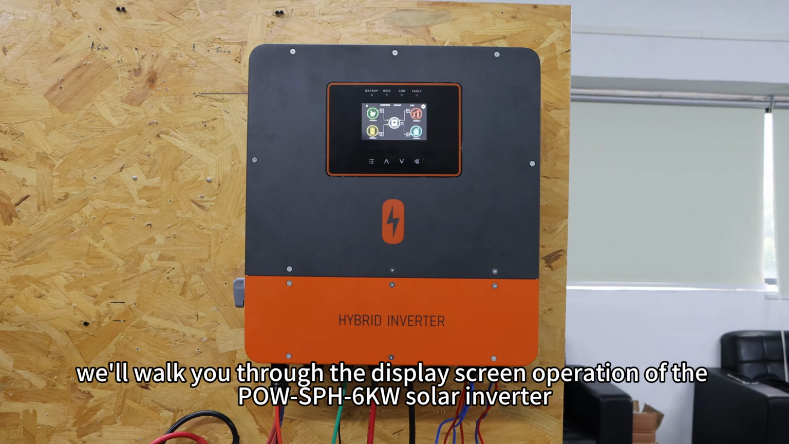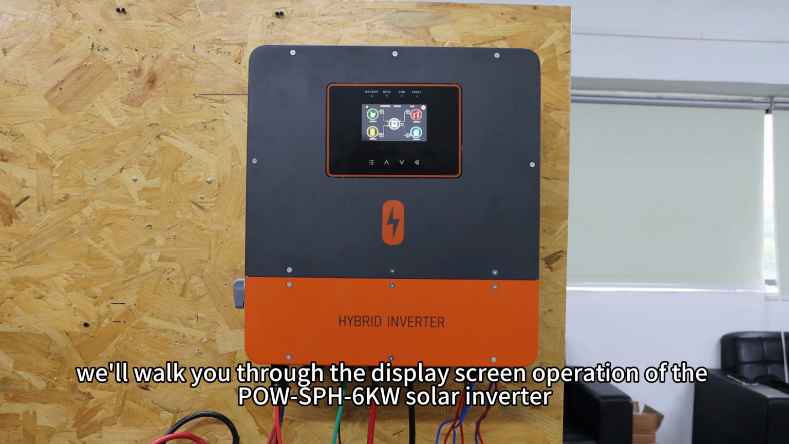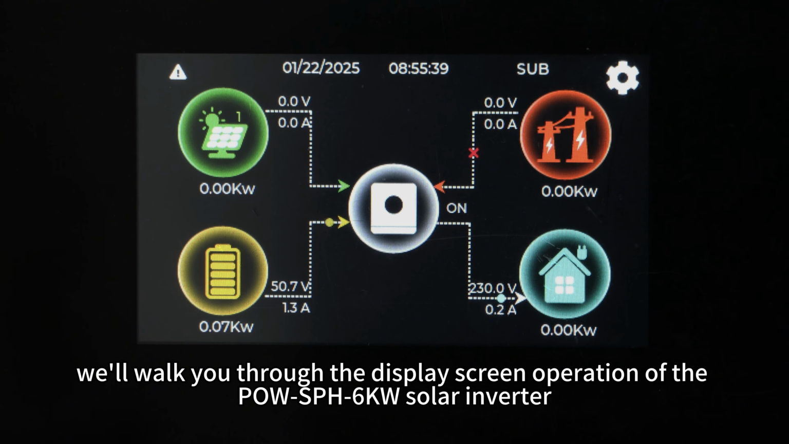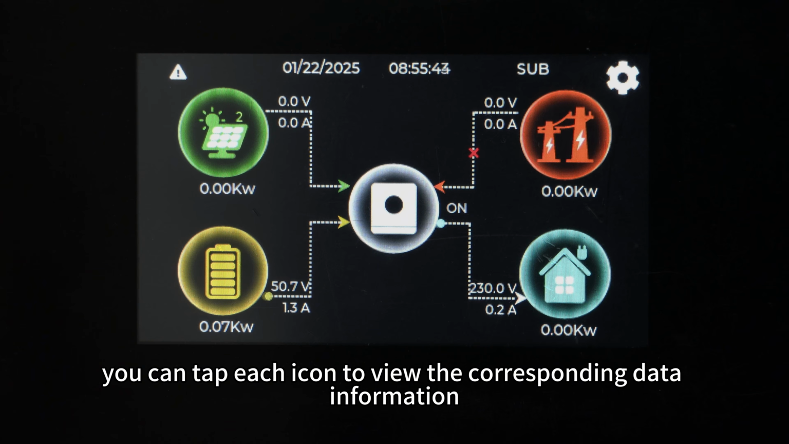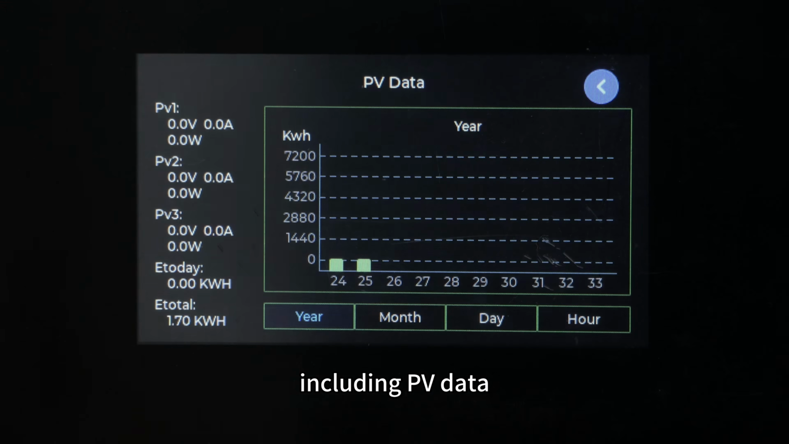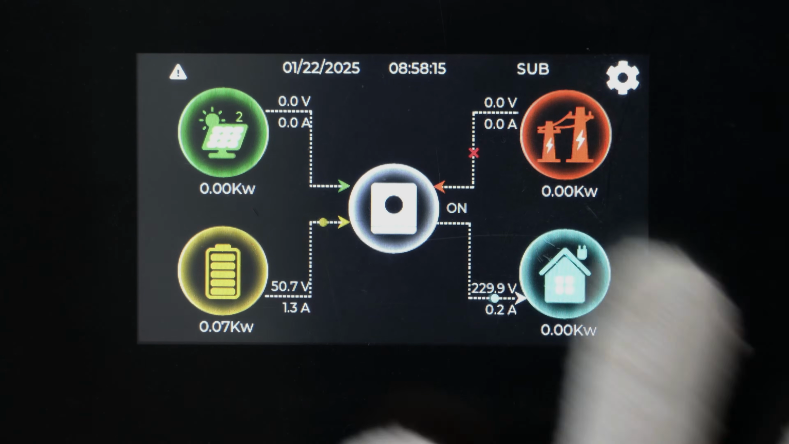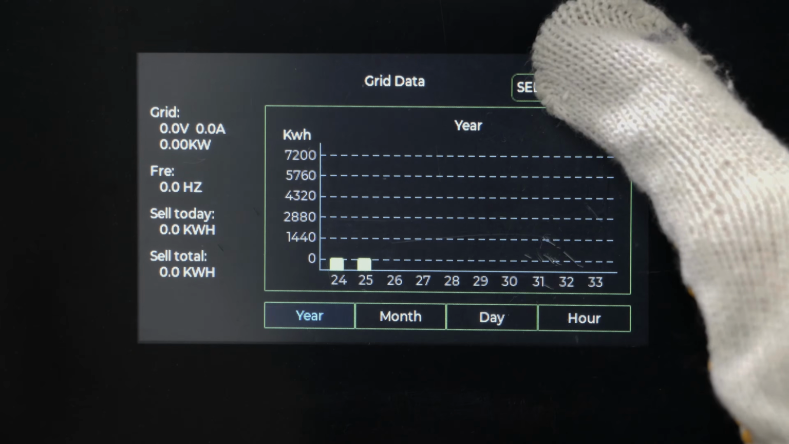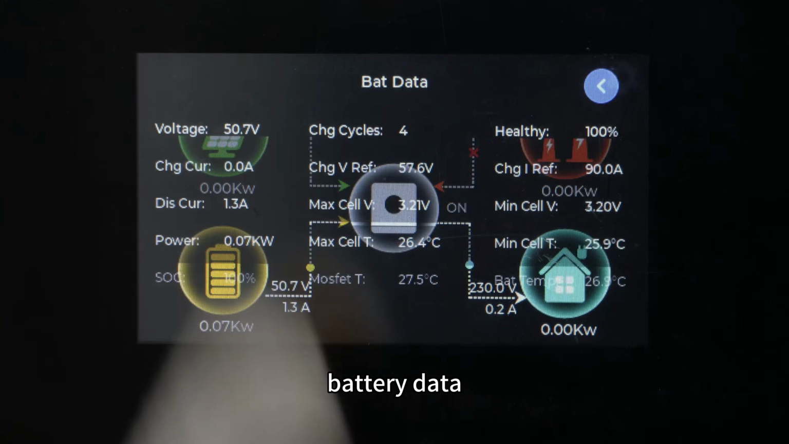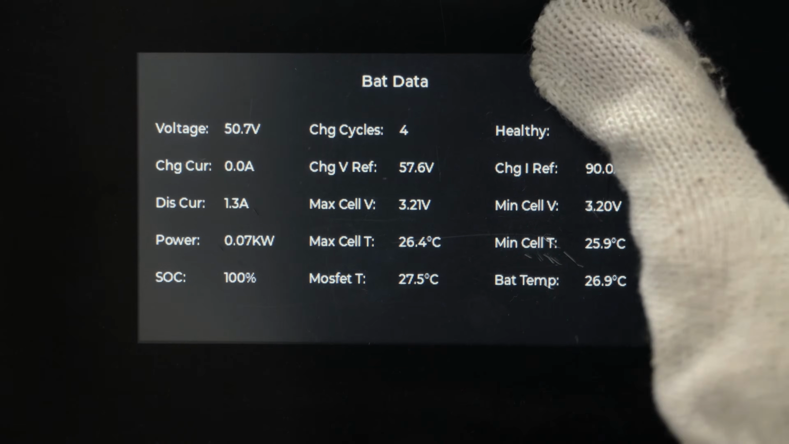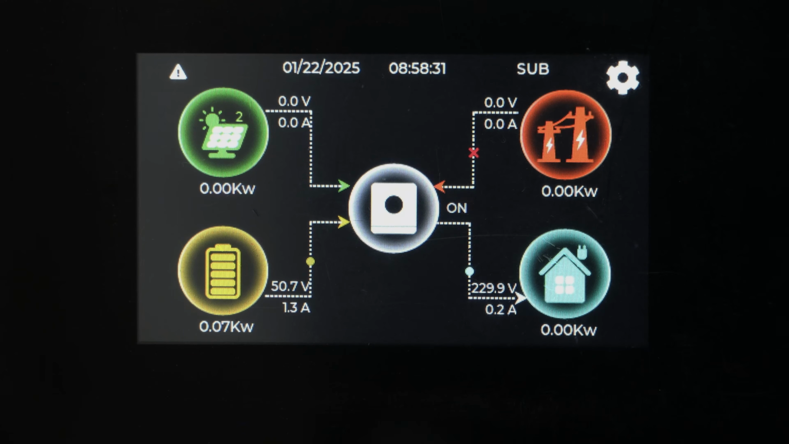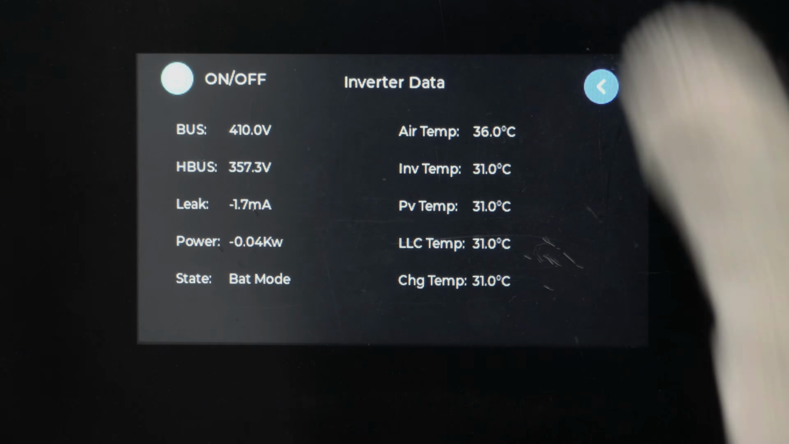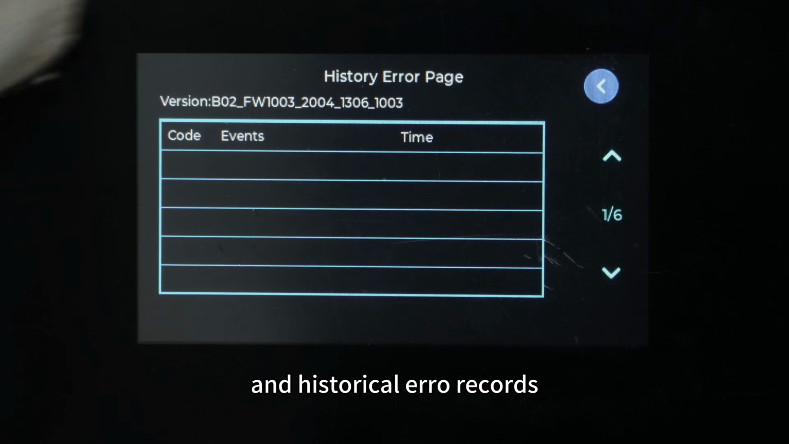In this video, we will walk you through the display screen operation of the POW-SPH-6KW solar inverter. On the main screen, you can tap the corresponding icons to view different data information, including PV data, grid data, battery data, load data, inverter data, and historical error records.